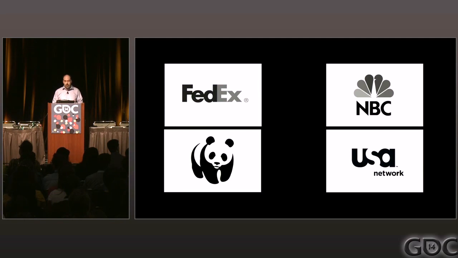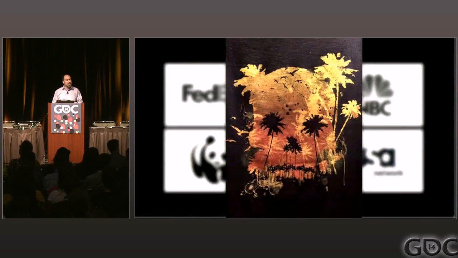Or NBC's peacock? That the World Wildlife Federation's panda is actually just a collection of shapes. It's not actually an animal. That there's no S in the USA Network's logo. Disney has even come out with kid-friendly pirate skull t-shirts that don't have scary skulls on them. In all of these cases, your brain fills in the missing details for you.